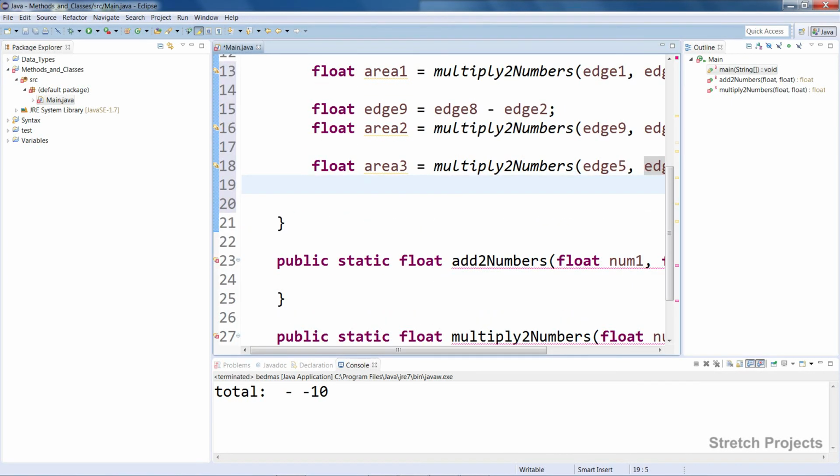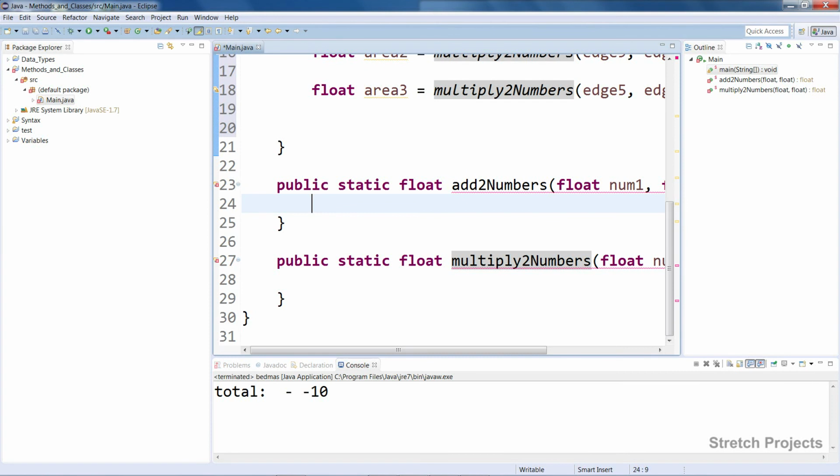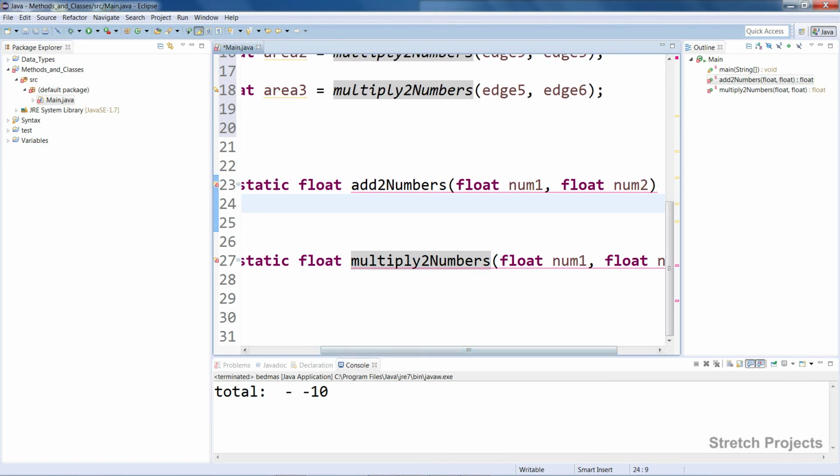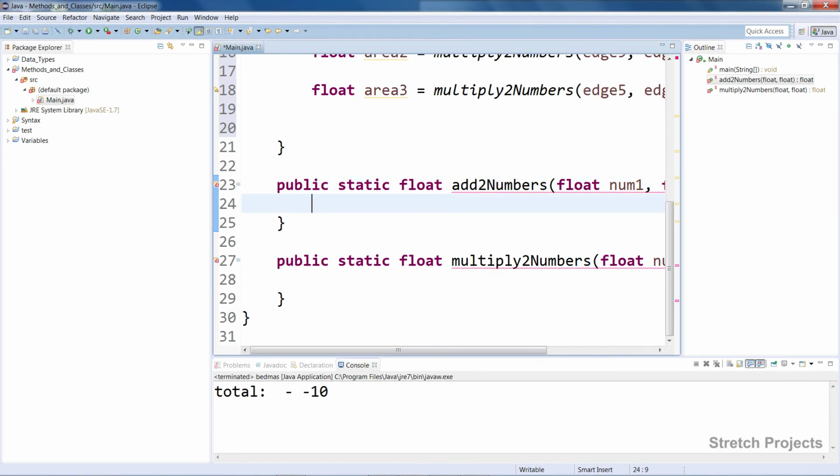But we've not actually done anything with the code for these, multiply yet, or the add two numbers. So very quickly we're just going to do that now. So we're going to have these variables num1 and num2, and we're just going to add these together and return them as a float. So to do that, we just type return num1 plus num2, and we do something pretty much identical. We return num1 multiplied by num2.